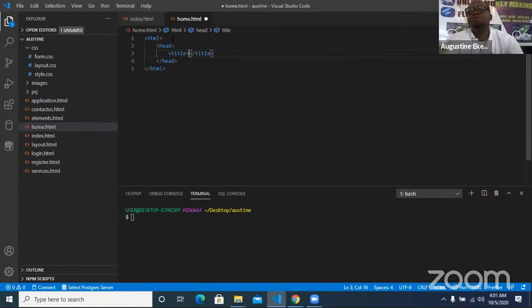And the title, we're going to be building a gym fitness center. That's what we're going to be building. So we're going to call it Fitness Center. Fitness Center, okay. Then just below our head, we're going to have the body tag.